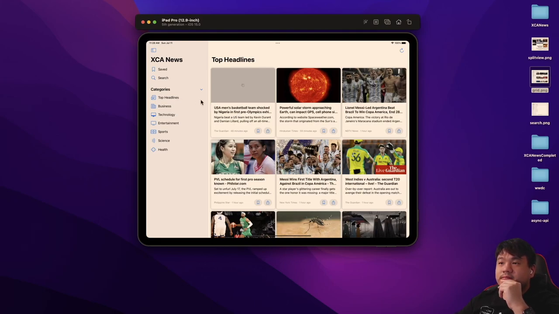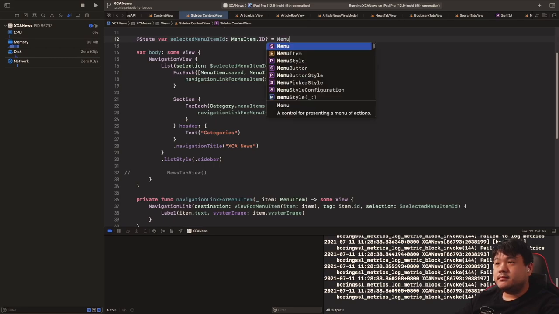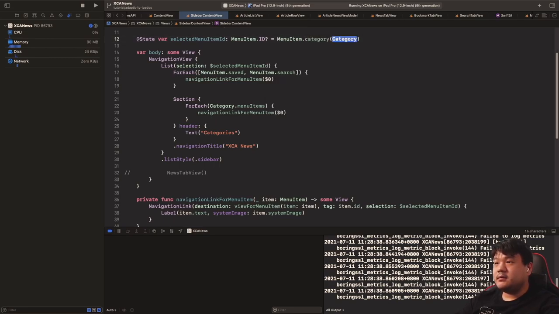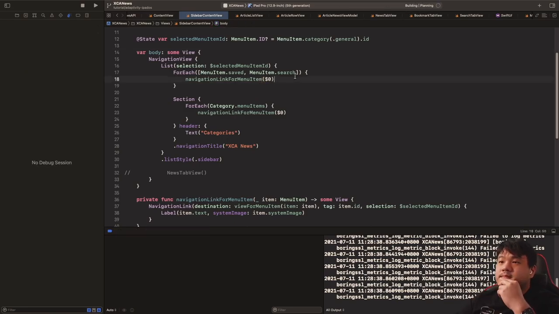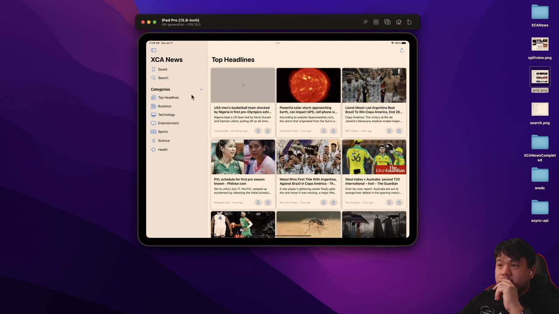Still doesn't work. Maybe we need to comment this out and just provide the default selection from here. No, item.category.general.id. Let's try this. Okay, this is working, but still not highlighting the default selection.